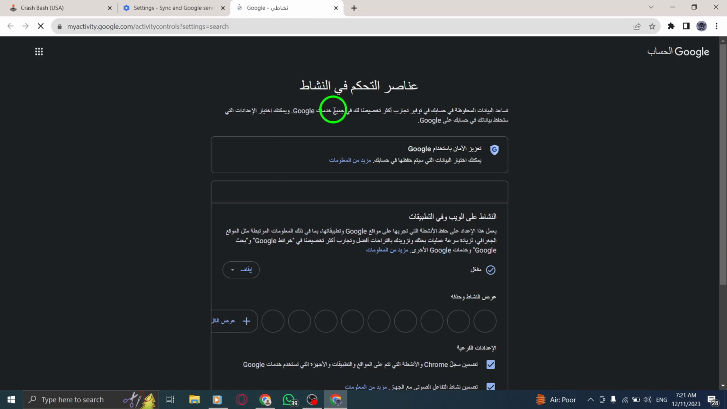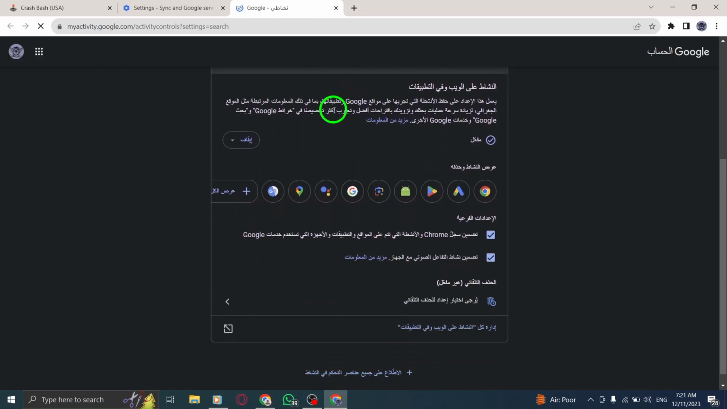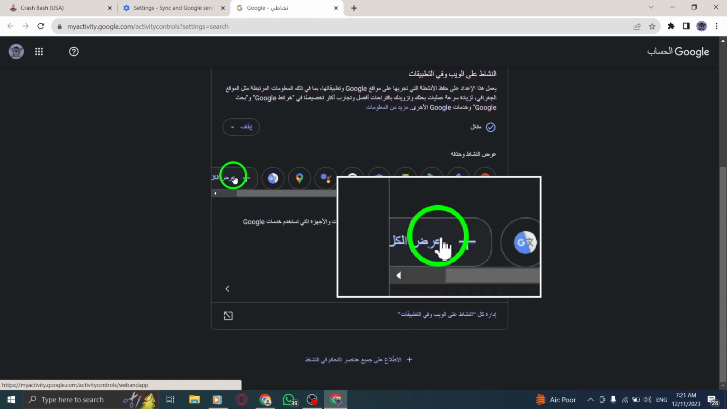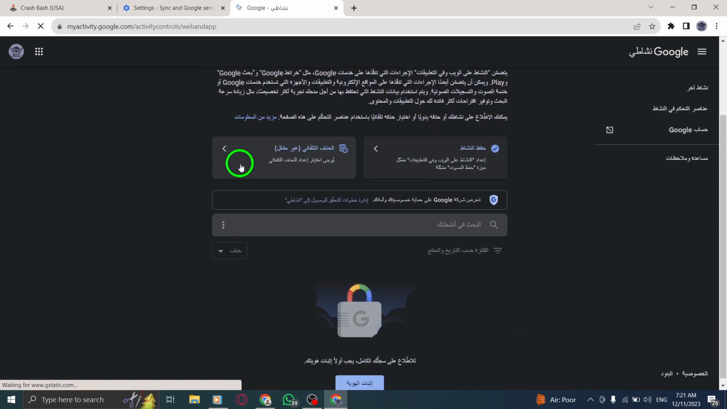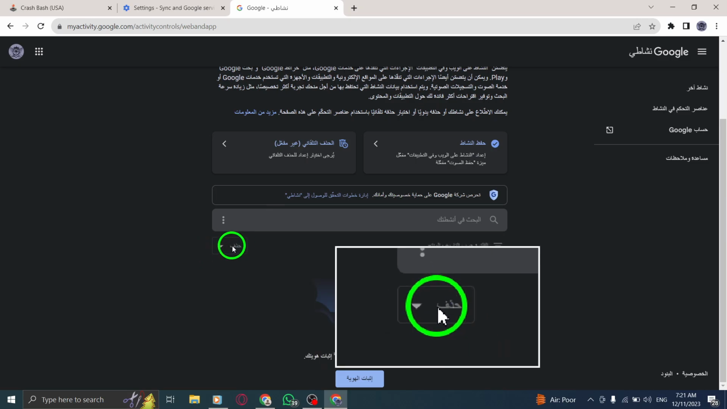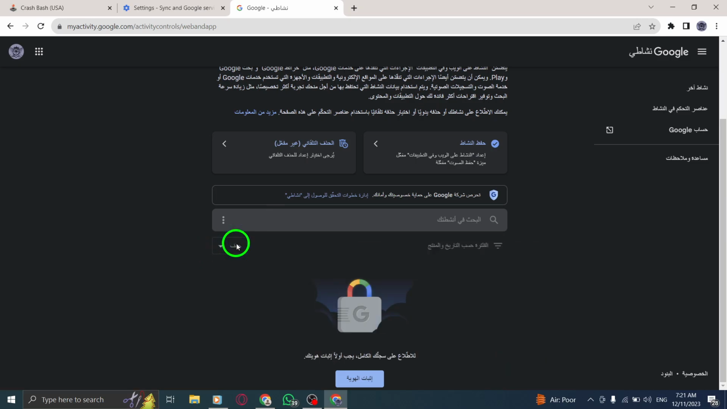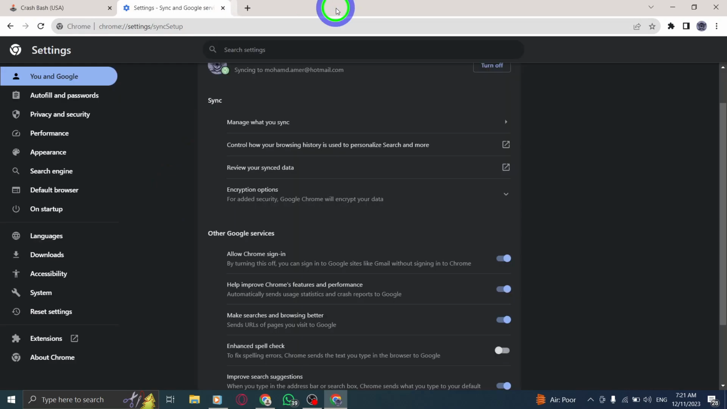Step 7. Scroll down to the bottom and click on Delete. Step 8. Select All Time to delete your entire browsing history. Step 9. Click on Next to proceed. Step 10. Finally, click on Delete to confirm the deletion of your browsing history.